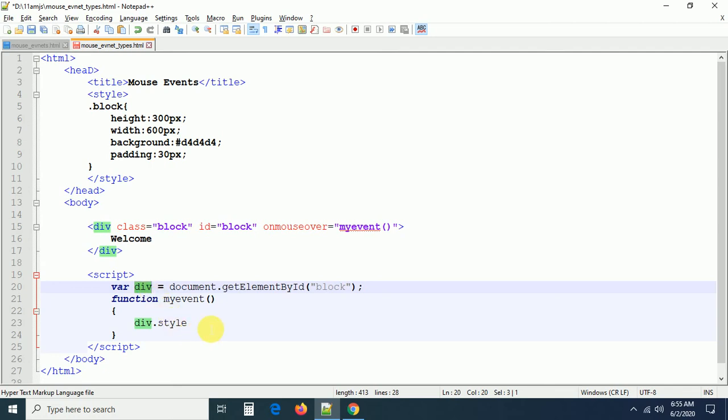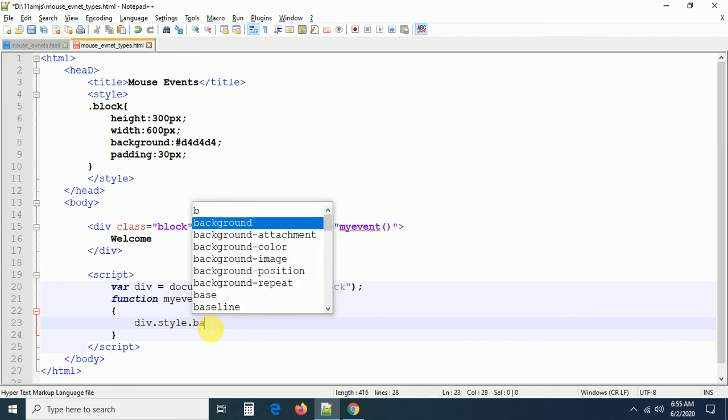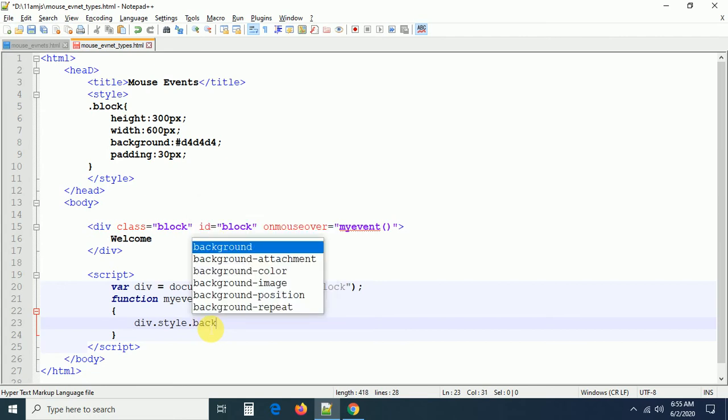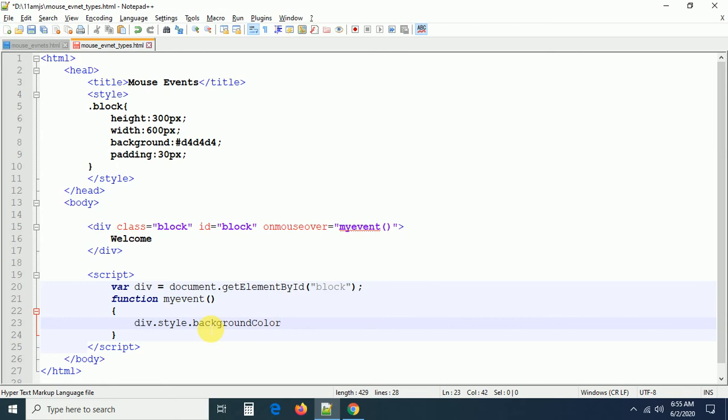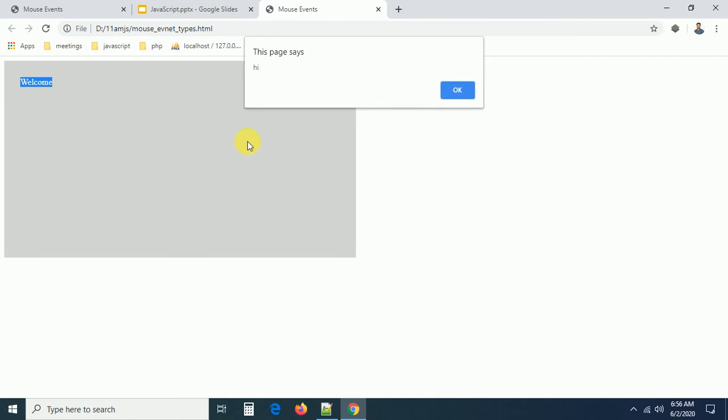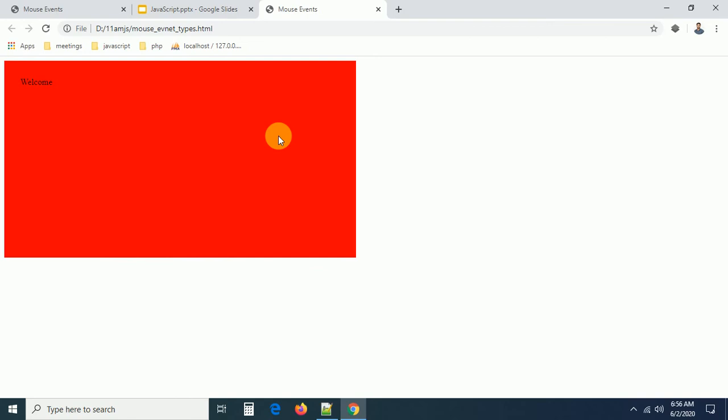So div dot style dot CSS property. What is the property I want to provide here? Background color. This is the CSS way, and this is the JavaScript way. The CSS properties are all accessed like this. Background hyphen color is for CSS, but in JavaScript it is backgroundColor directly, and here the C is going to be capital. Exactly. I just want to change this to red. Then when I keep the mouse on it, you can see it will change. Let us refresh the page first and keep the mouse on it. The background color was changed, so it is fine.